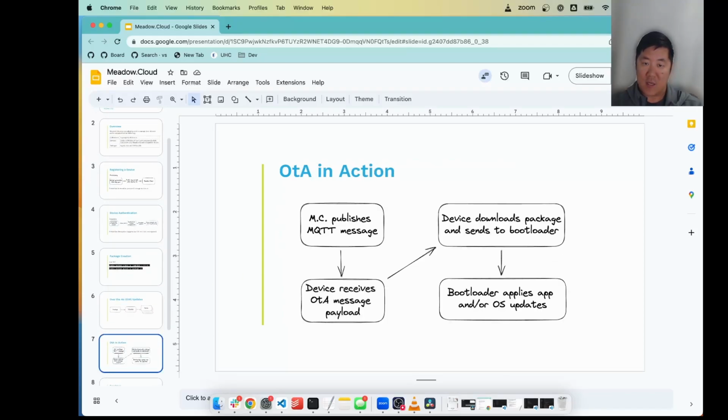So here's where the message is published. The device receives the notification that an update is available, and within that payload, there's some information that the device will use to validate the download. Also, the address of where to download the MPack, and once that's completed, it will extract the MPack and then copy the files over to the bootloader, where they will get applied on the next reboot of the device. So that's the very quick overview.